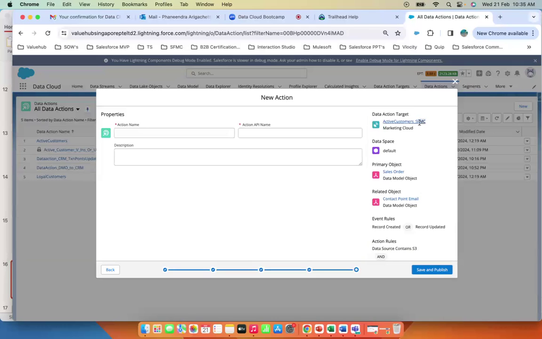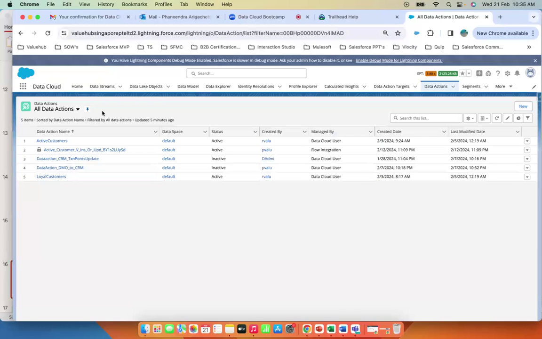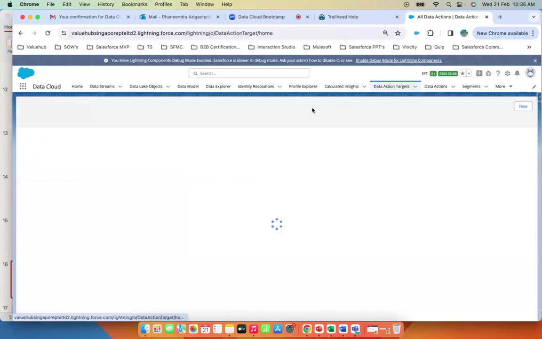So your data action target is SFMC, and your data space, your primary object, your related object, because this primary and related object only help you pull all the necessary attributes from the two objects, and then ingest the data of these related attributes back to Marketing Cloud. Now, once you design this, the next model would be the action target. Because I already have an action target, I haven't shown you how to create the action targets. Let's go back to your data action targets.